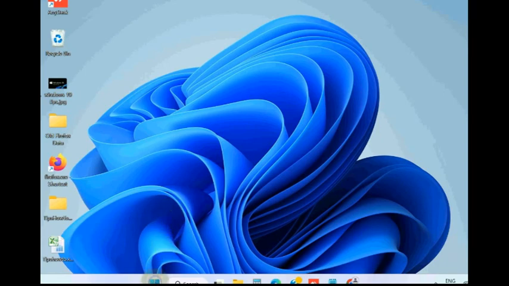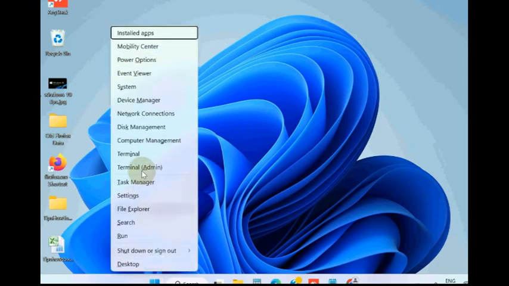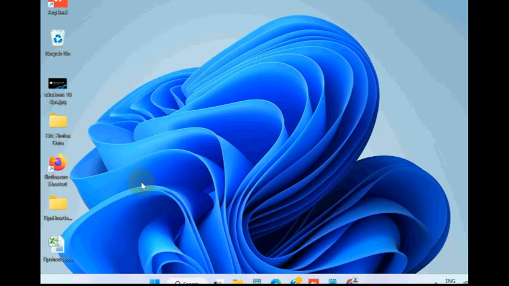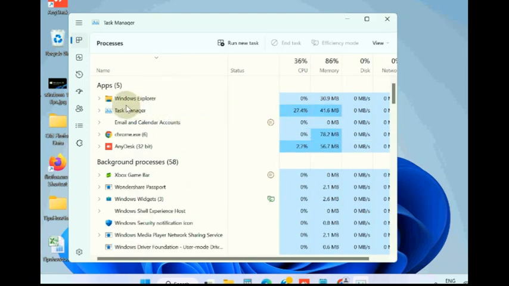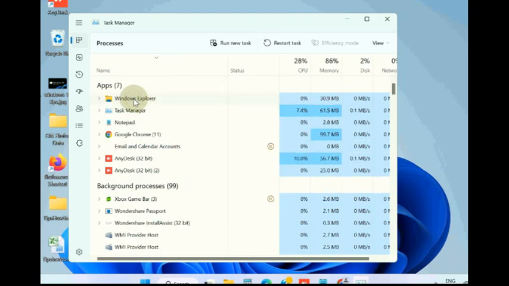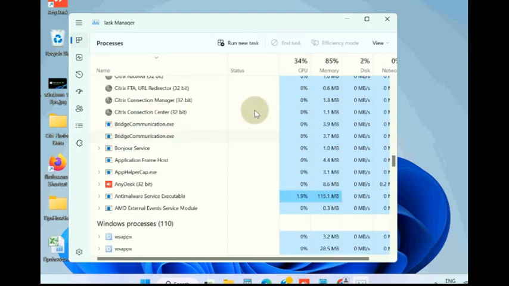If your problem is still there, then go to the next workaround. Open Task Manager, go to the Processes tab, locate Windows Explorer and choose Restart Task, and check whether your error is resolved or not. If not, go to the next fix.